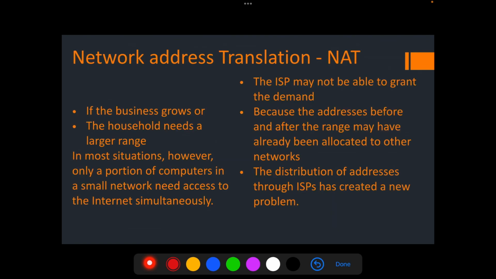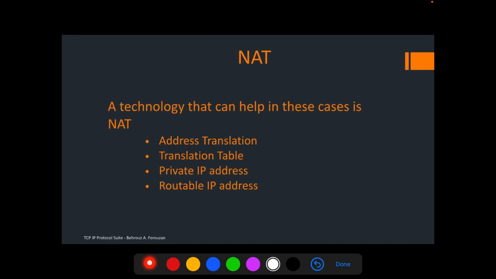Now you can see if the business grows or the household needs a larger range, in most situations only a portion of computers in a small network need access to the internet simultaneously. The ISP, the internet service provider, may not be able to grant the demand. That means more IP addresses need to be purchased, because addresses before and after the range may have already been allocated to other networks, which is very tedious. So the distribution of addresses through ISPs has created a new problem. Because of this problem, we opt for network address translation.